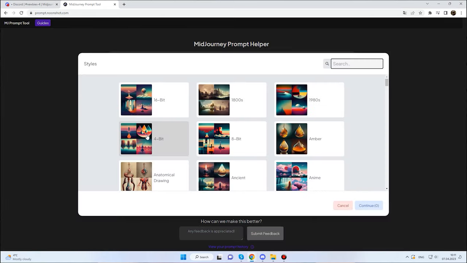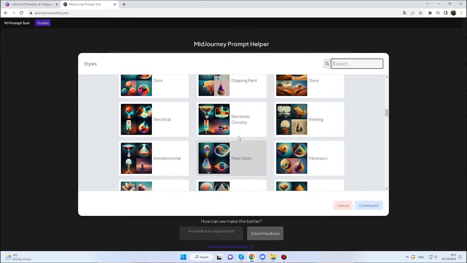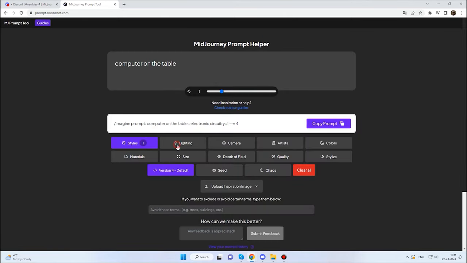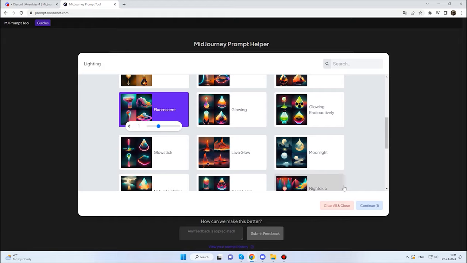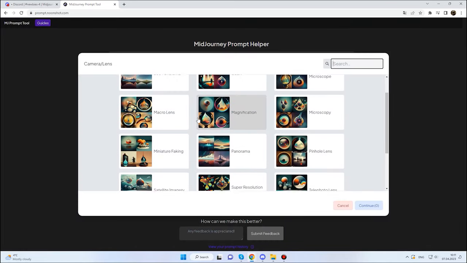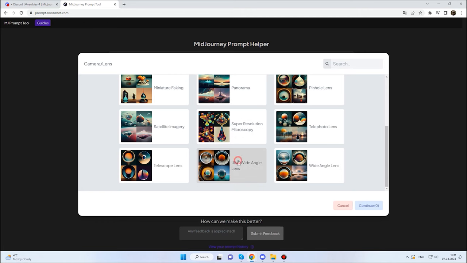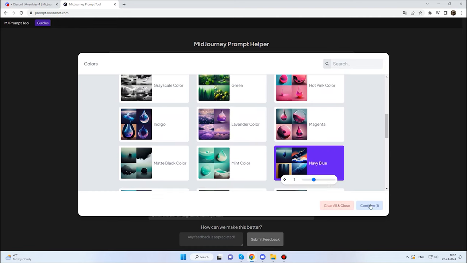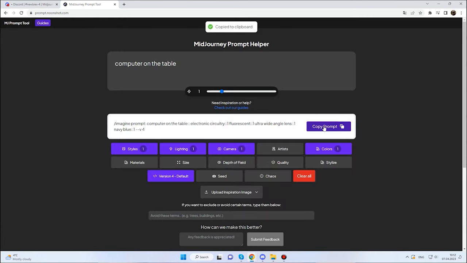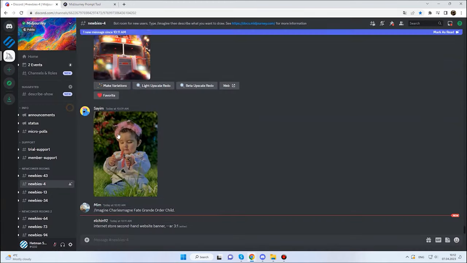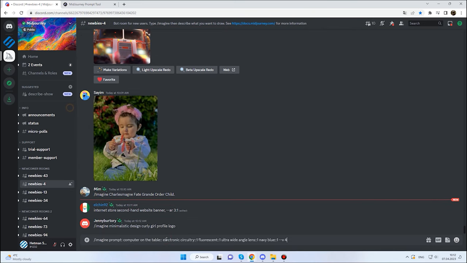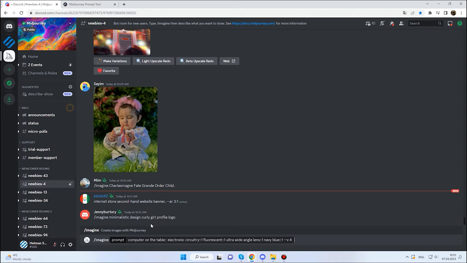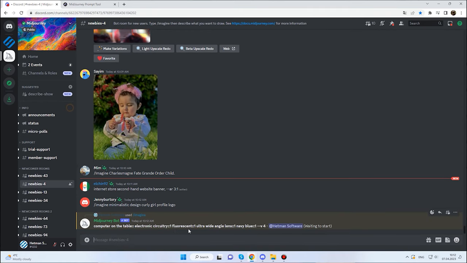As you can see, its design is extremely easy and simple, with a preset of styles, lighting, camera views, colors, and many other options. Select the parameters you prefer and copy the prompt. Then go back to Midjourney, paste the prompt and press Enter. Wait for the image to be generated and then choose one of the four variants.